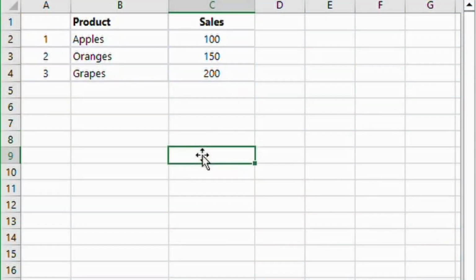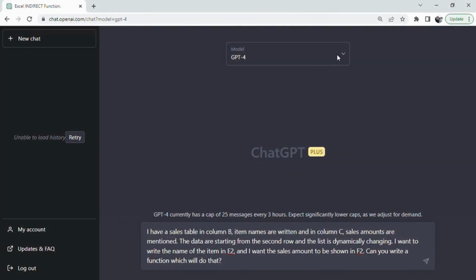Today, we will delve deeper into advanced Excel functions, using ChatGPT as a resource when needed. Suppose we have an Excel table displaying the sales amounts for various products. Rather than utilizing lookup or filter functions, we aim to create a formula that will show a product's sales amount in cell F2 when we enter its name into cell E2.